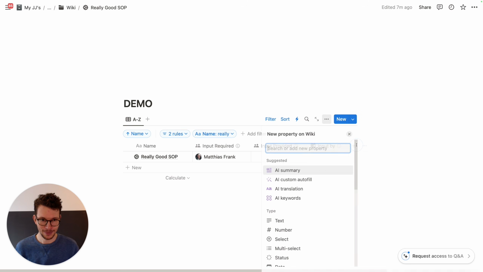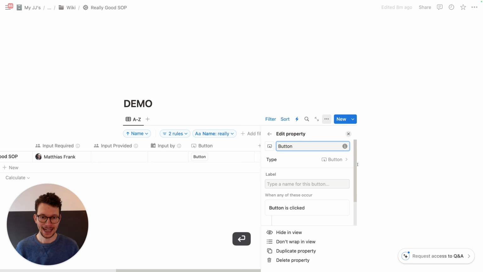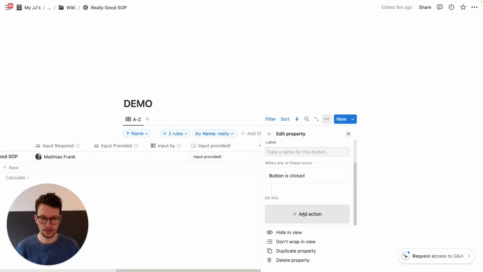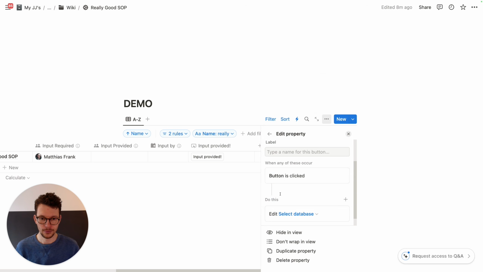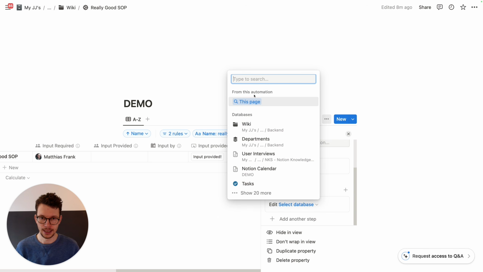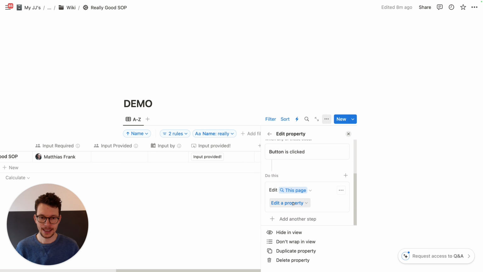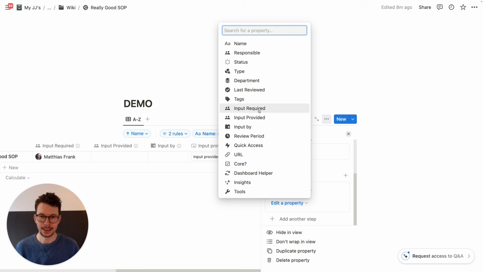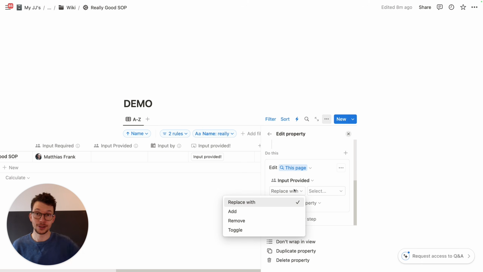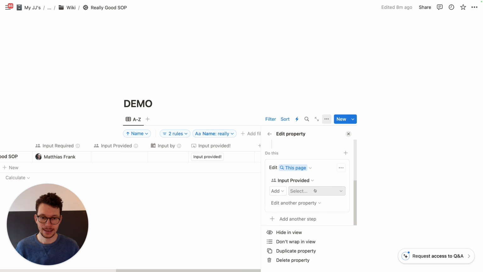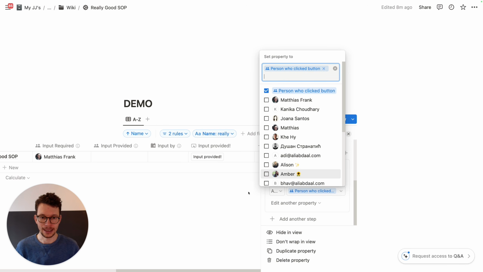All right, now to the button. Let's say plus button, add it here and say, okay, input provided, exclamation mark, and say, okay, whenever this button is clicked, what we want to do is edit pages in, the pages from this page, and we want to say here, please edit the input provided property, and in this case not replace it with, because other people might review it as well, add the person who clicked the button to it.